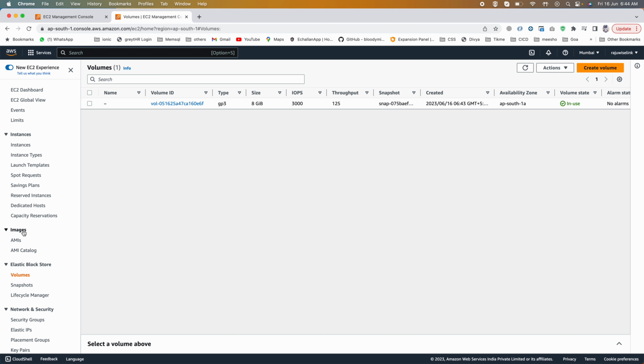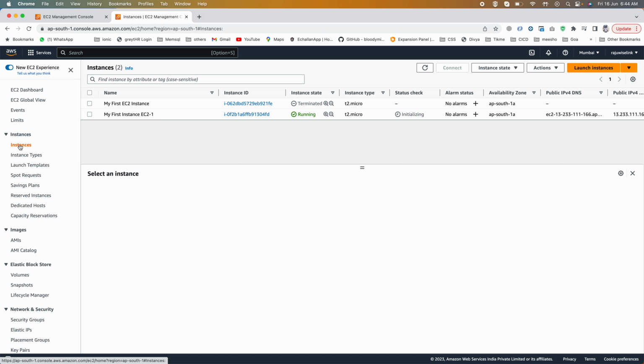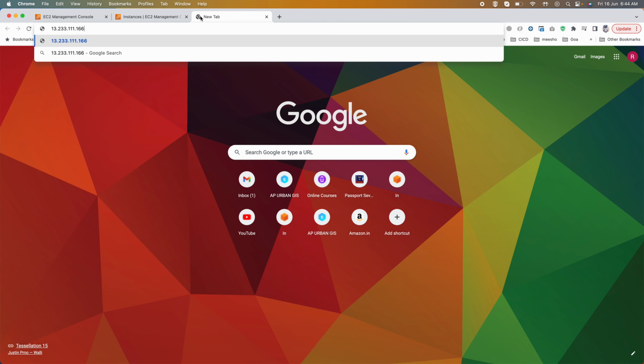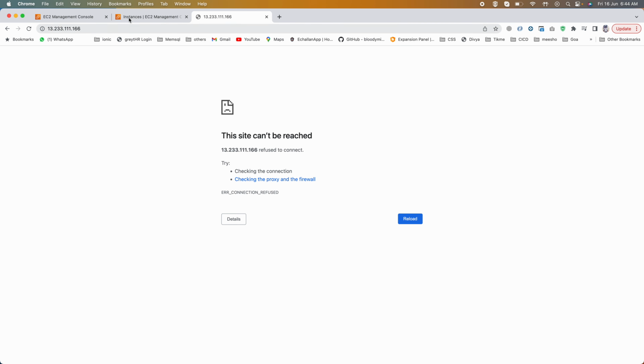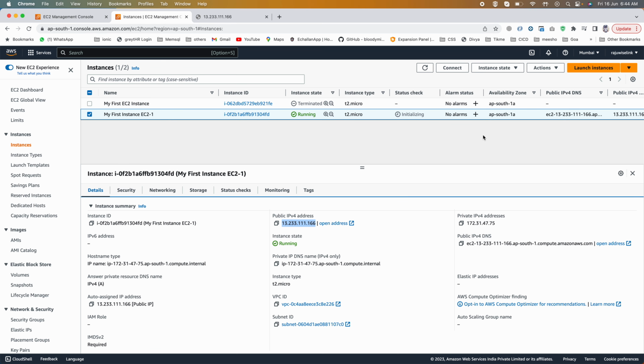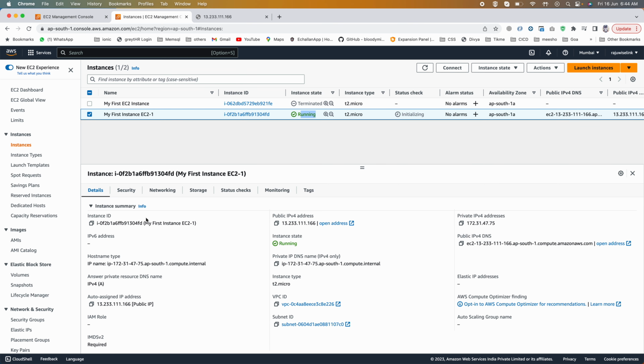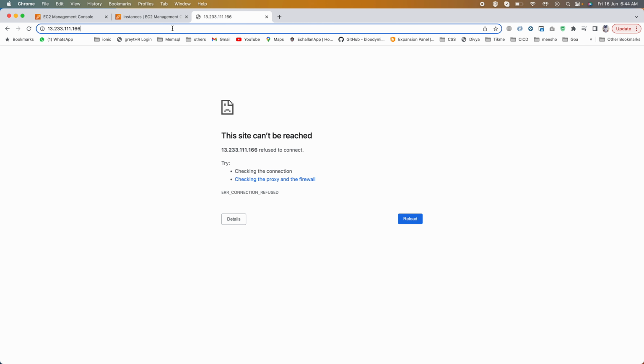Now if I go to instances, my instance is running. I'll take this public IP, go here and paste it. It's still not working, I think it still needs to initialize. The instance is running, but in the background it is installing the web server, so it is still initializing. We need to wait a few seconds. Now see, the web server is working.